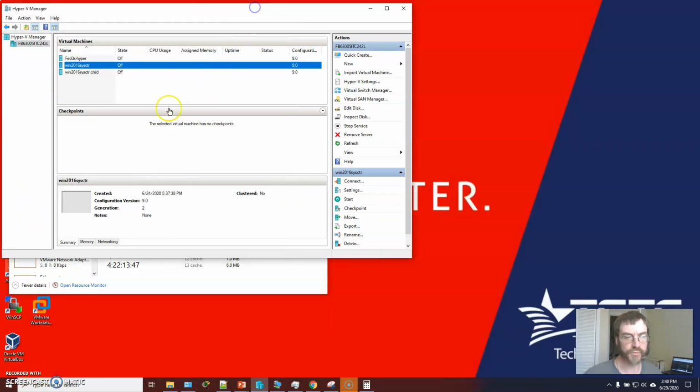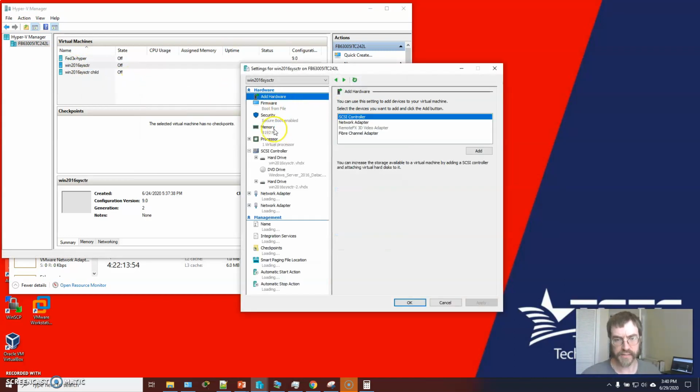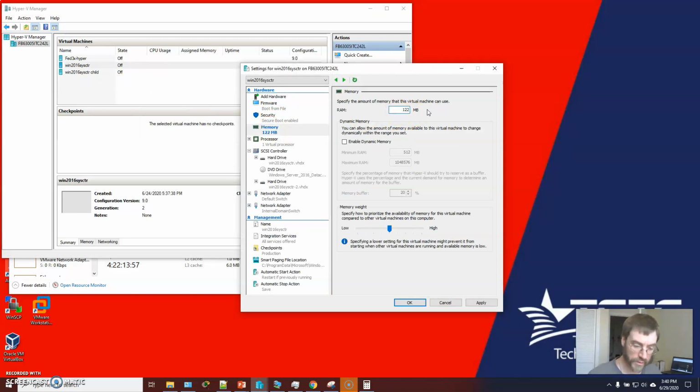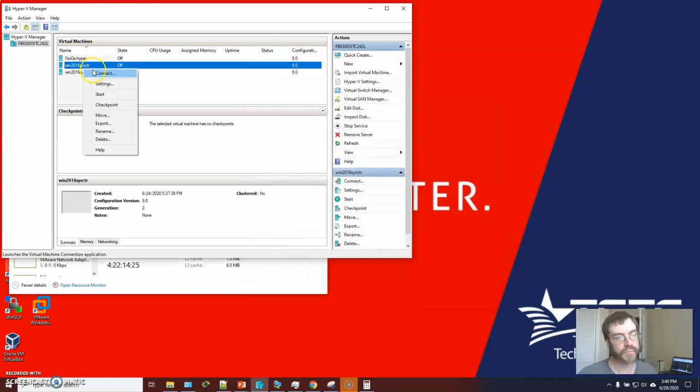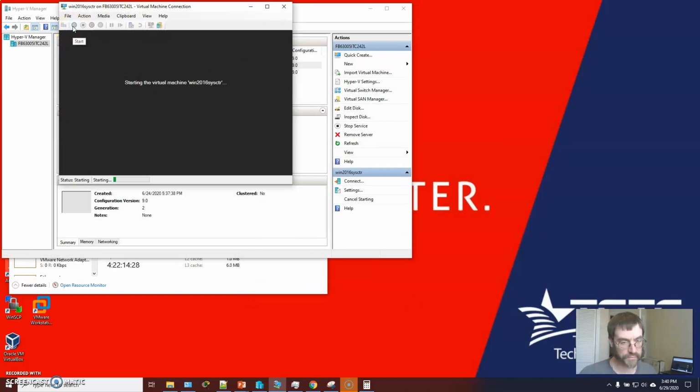Okay, so the VM is off. I have no checkpoints. Now I can change that setting. I can crank it from 8 gigs to 12 gigs. And it is not in dynamic memory mode because I don't want to let it run completely nuts on me. Okay. Apply. Okay. Connect. Power it up again. And then I will see if this will work.